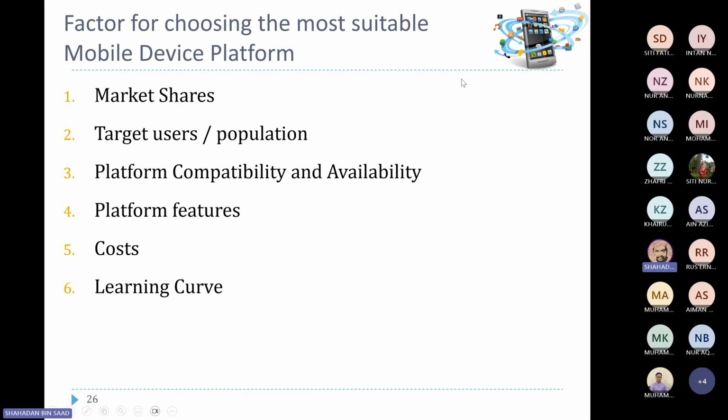Factors for choosing the most suitable mobile device platform. First one, market share. Second one, target users or population. The third one, platform capability and availability. Next, platform features. Of course, cost is one factor. It's important, okay. And then learning curve. Lastly is learning curve.